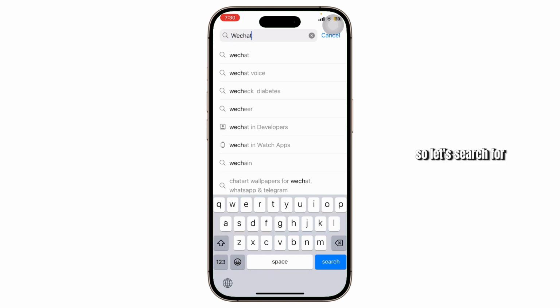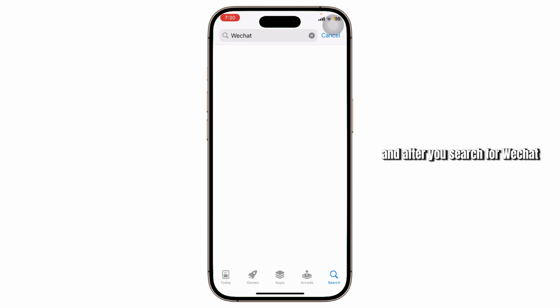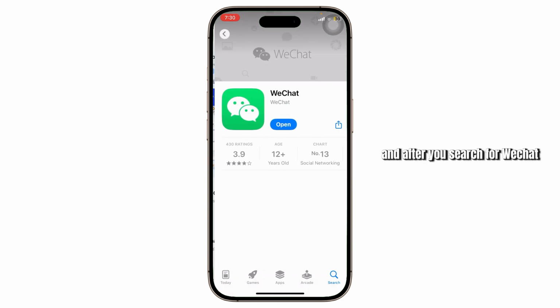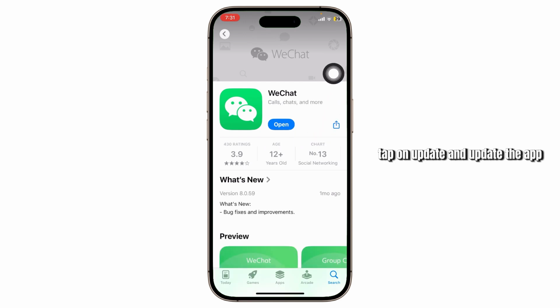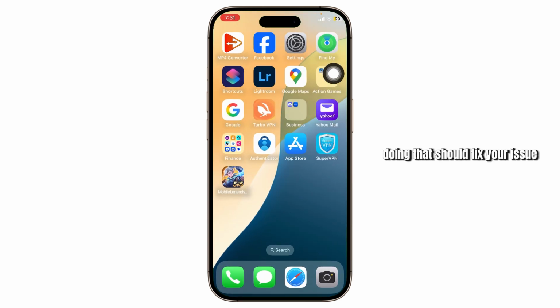So let's search for WeChat on our app store, and after you search for WeChat, if you see an update option instead of open, tap on update and update the app. Doing that should fix your issue.